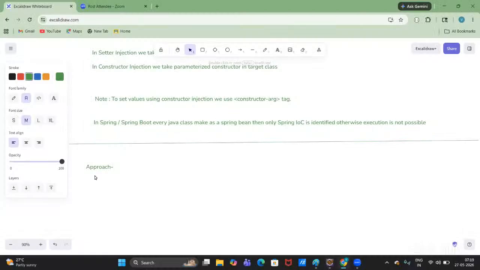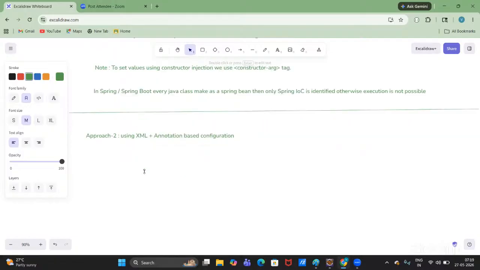Approach two: using XML plus annotation-based configuration. Once again, the second approach is using XML plus annotation-based configuration. Today we are going to build one application using XML plus annotations, the combination of both.